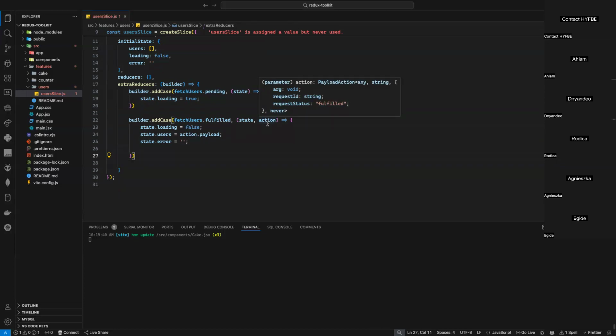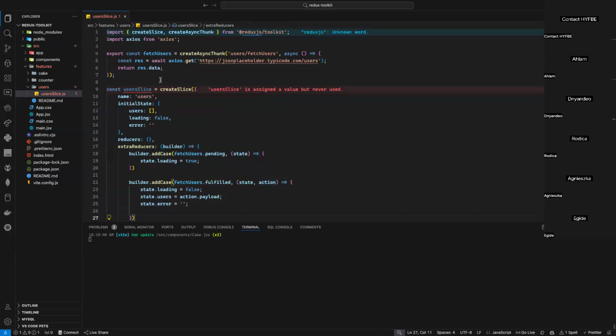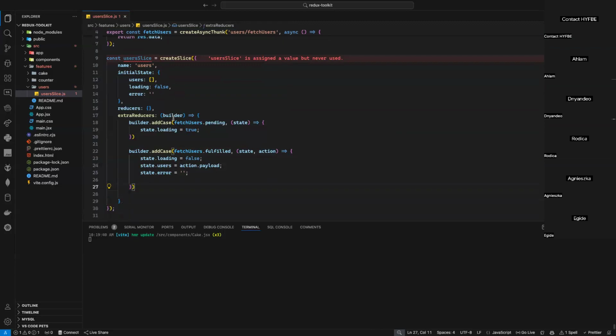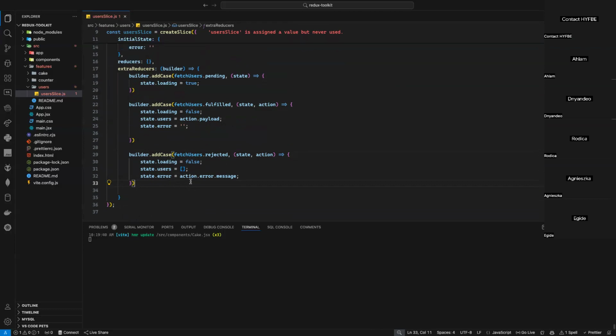Error dot message. Do you remember I told you when we are using Axios, if we have an error, the error will be an object, and inside it we have one property called message. So let's add the last case here, which will be builder fetchUser rejected, state and action. Of course, here I need to make the loading false as well. The user is still an empty array, and for my error I need a message because my error is a string. So it will be action.error.message, actually not even .payload. Is the idea clear?